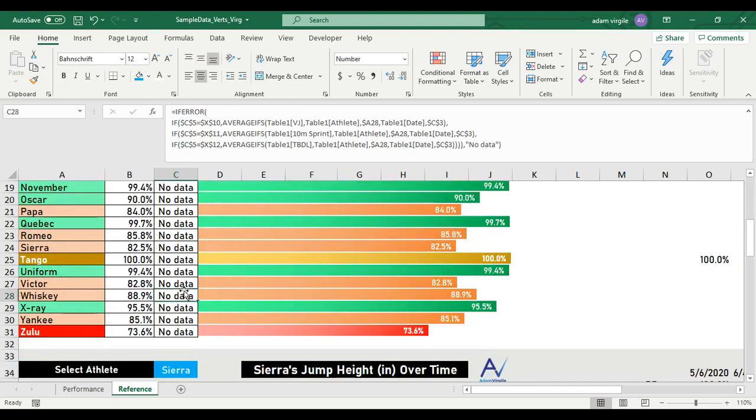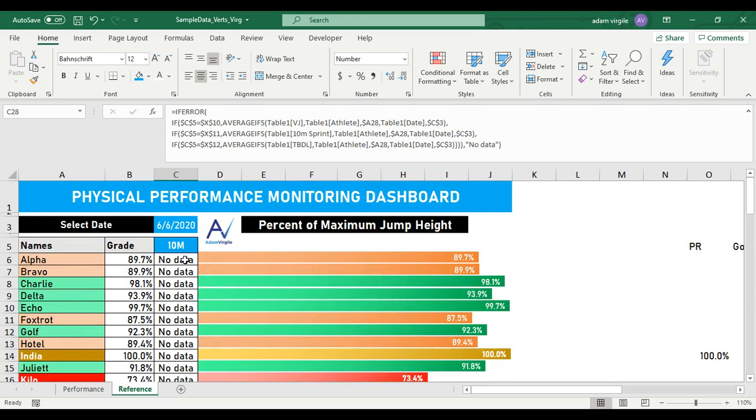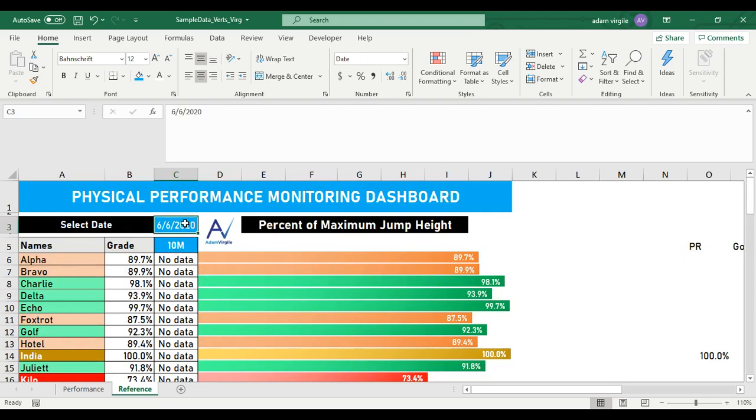Oh, well, that's a problem. No data. There's an error there. Now, why might that be? Well, the reason is because there was no 10-meter sprint data collected on this date. That's something we're going to deal with in a second.